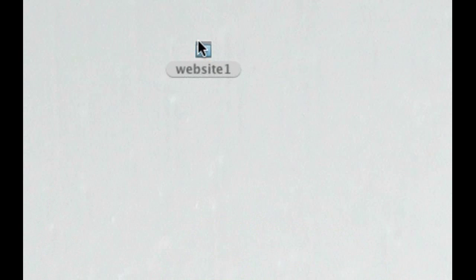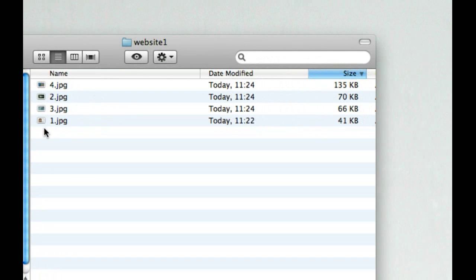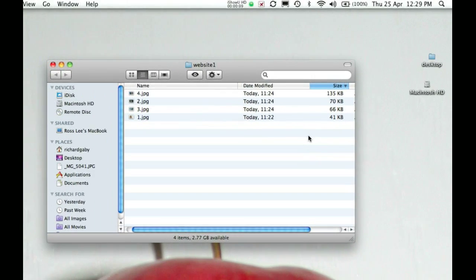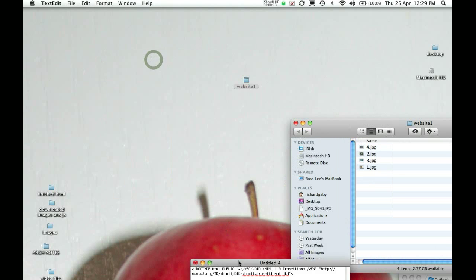Right, before we begin, make a website one folder on your desktop, and in there you're going to have the images that you're going to build your website with. Make sure they've all been resized in Photoshop, and I've made all mine the same width and the same height to make things easier.